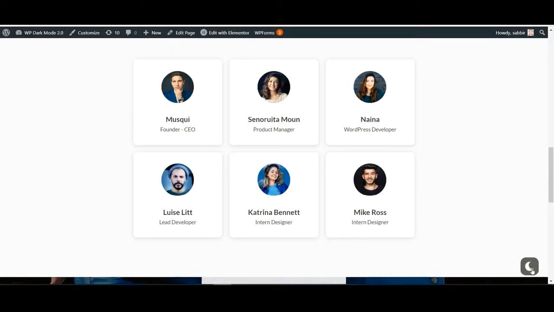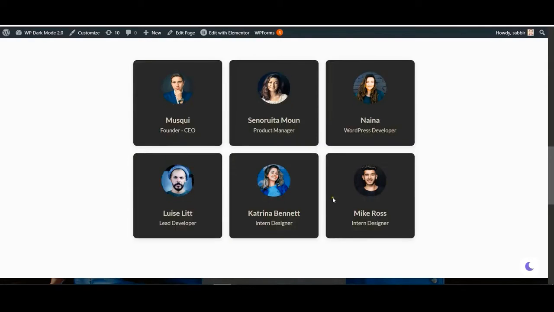This is how your site will look like when you enable the WP Dark Mode.